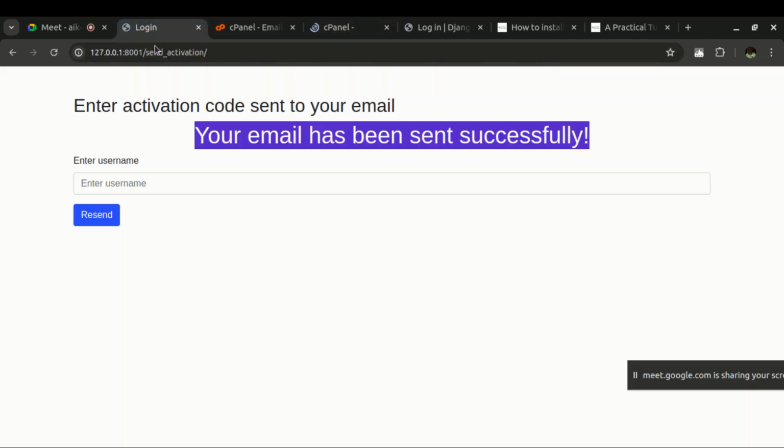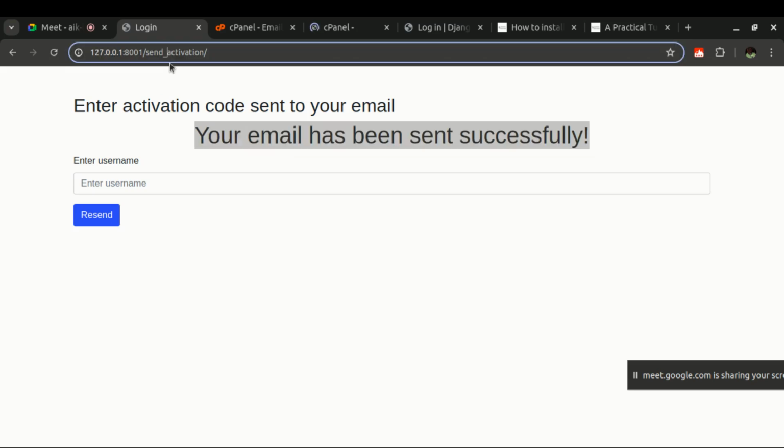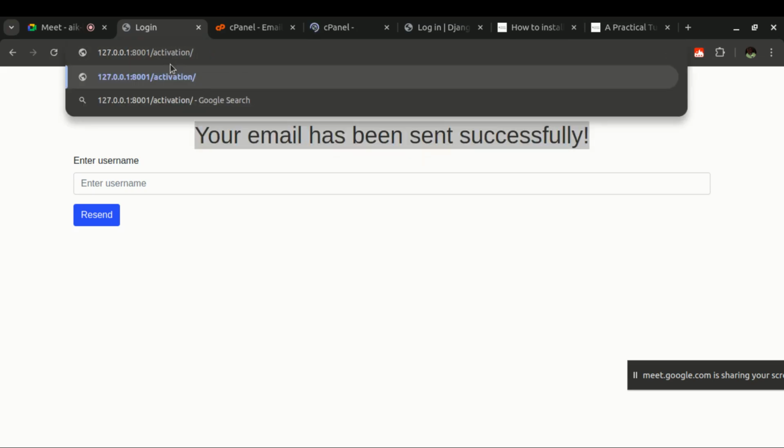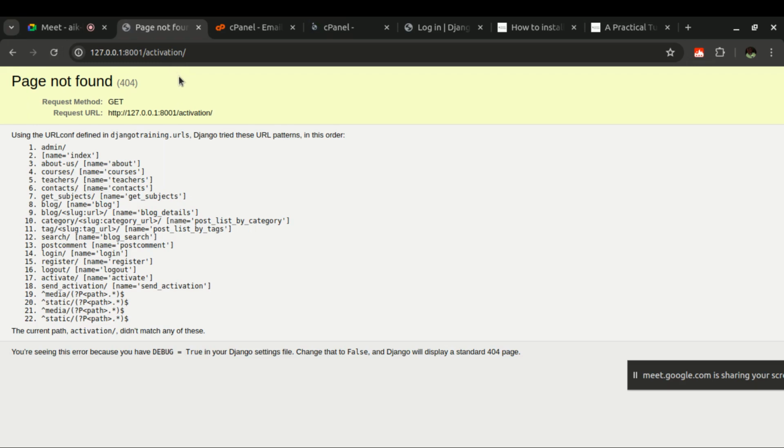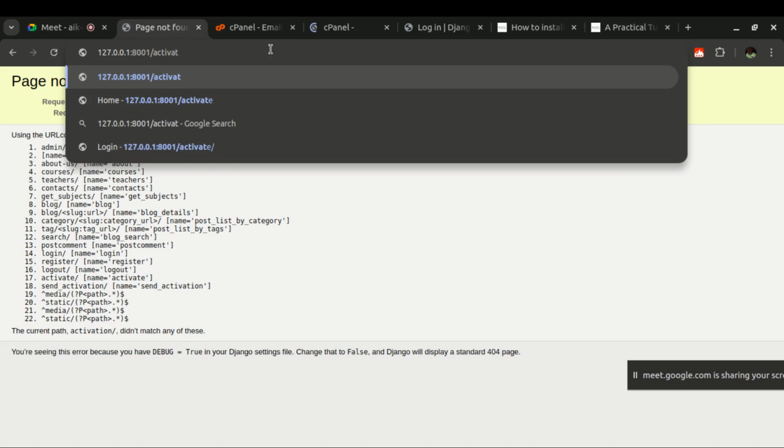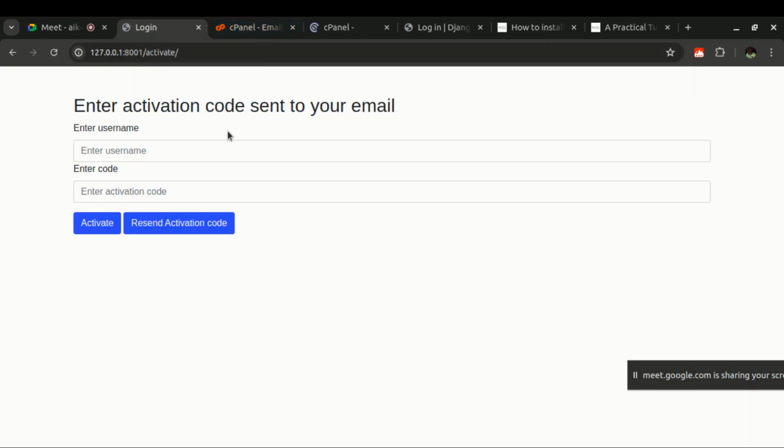All right, so once that has been sent, maybe we should be redirected to the login page anyway, or the activation page. The one that should now give us an opportunity to input the activation code and the username to activate the account. All right, activate. Let me see. All right, perfect. So as you are doing it, ensure to redirect your user to this page.